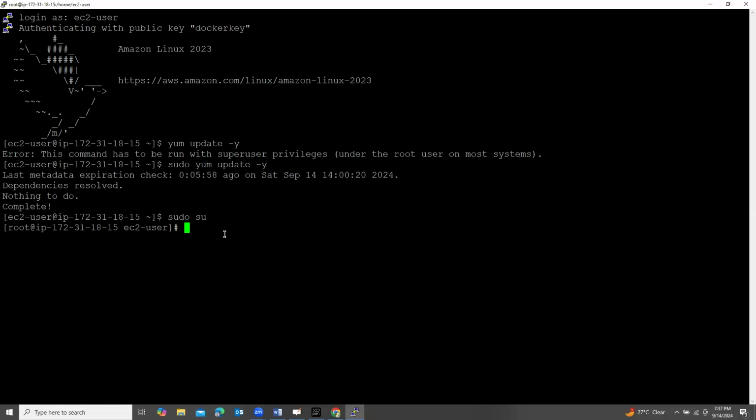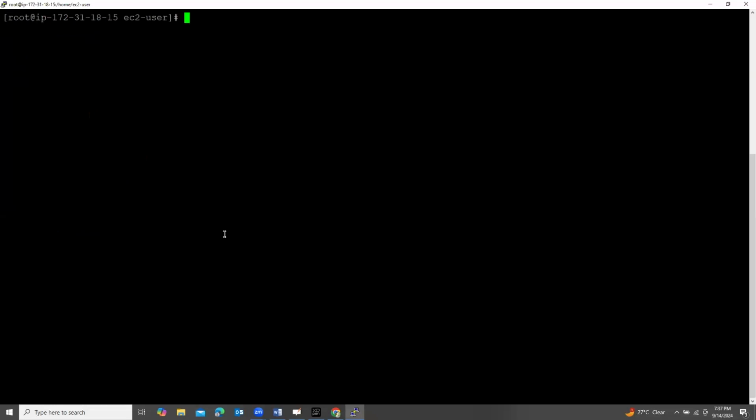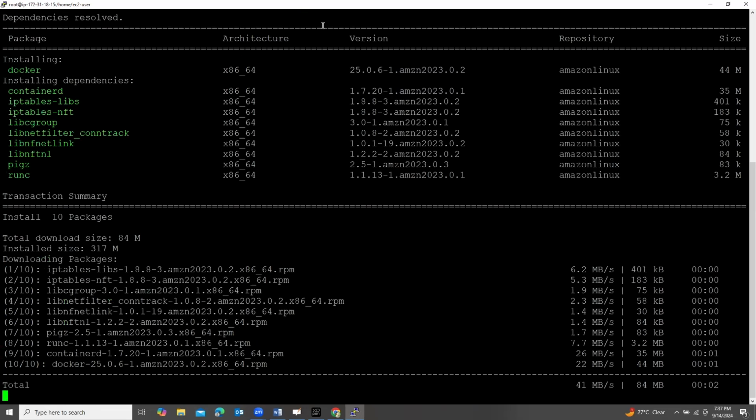We have to install docker over here. Press Ctrl L, it will be cleared. Then after that we have to write a command for installing docker. So yum install docker -y, right? Just we have to put the command over here, yum install docker -y, and Docker will be installed in this system.